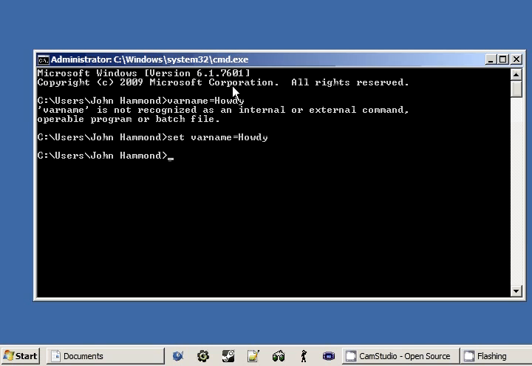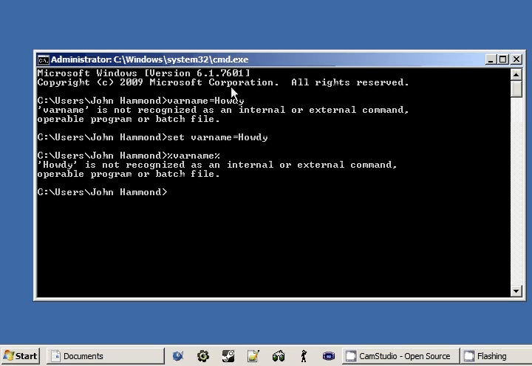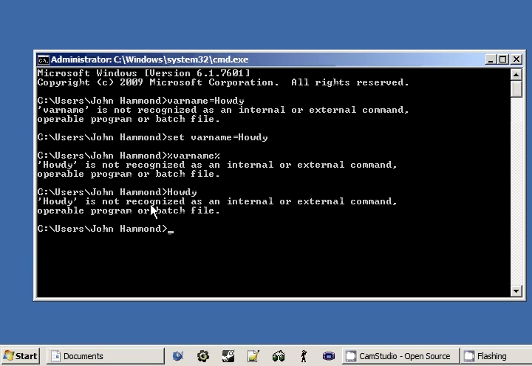The way we do this in batch is a little different. We have two percent signs, and in between them, we type in the actual name of the variable that we created. So percent sign var name percent sign. Now when we hit enter, howdy is not recognized as an internal or external command, operable program, or batch file. Now you can see what we're doing here. Obviously howdy really isn't a command, but because var name is equal to howdy, when we replace this part here, the var name wrapped in two percent signs, it's expanding that variable. It's replacing the actual name with what it really represents, in our case howdy. So it's trying to run howdy because it's being replaced with it there, but it isn't a program or anything else.